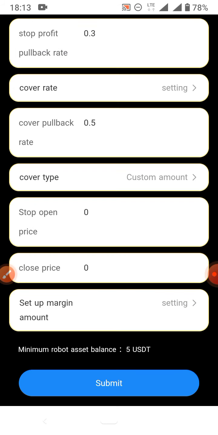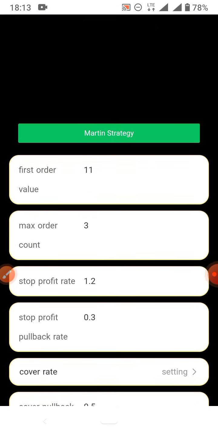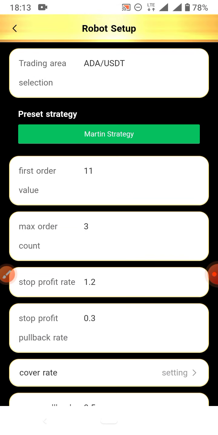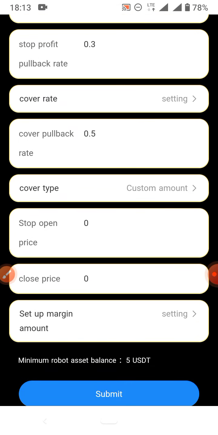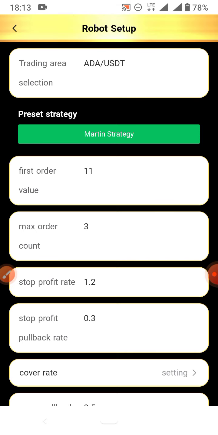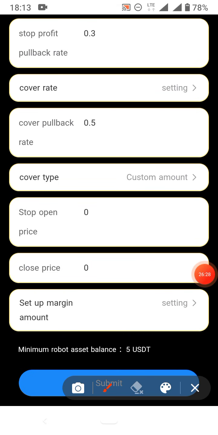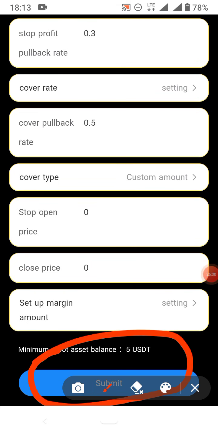Are you guys with me? Then we continue. Now after doing that, you come back to check it out. If you're okay with this setting, then all you have to do is do what? Click on the submit button down here.